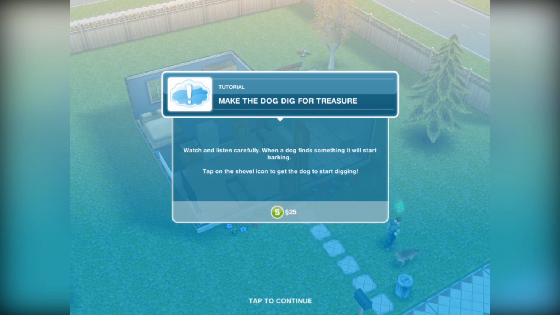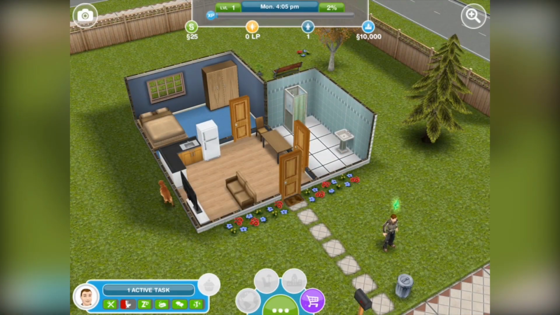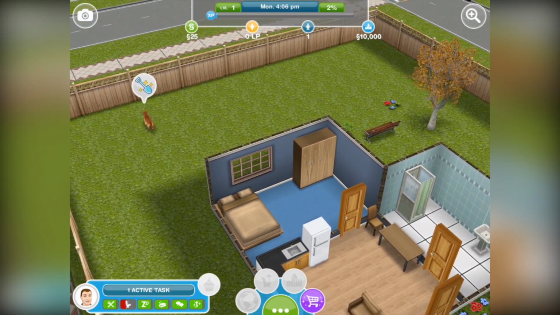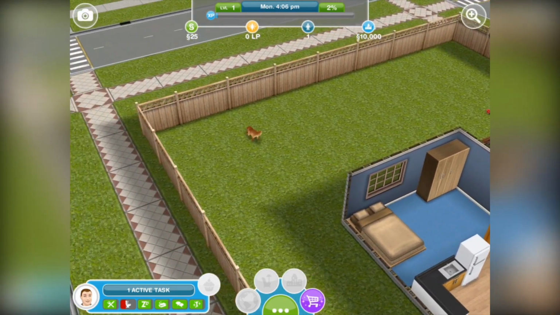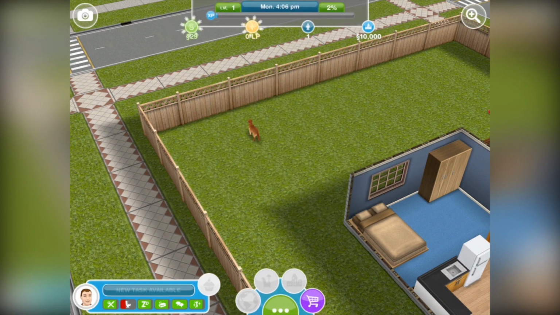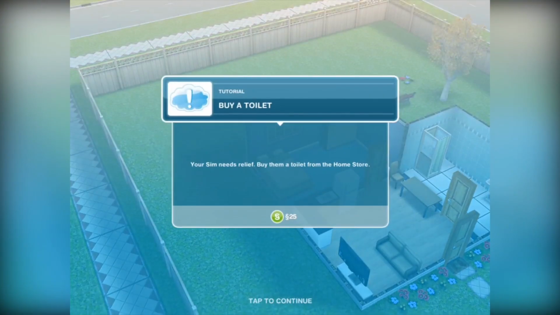Watch and listen carefully. When a dog finds something, it will start barking. You know, I wonder if this is my pet now. It says a stray dog wandered in, but... Cool. So we just got 1 LP. I'm not sure what that is. Life points, maybe?